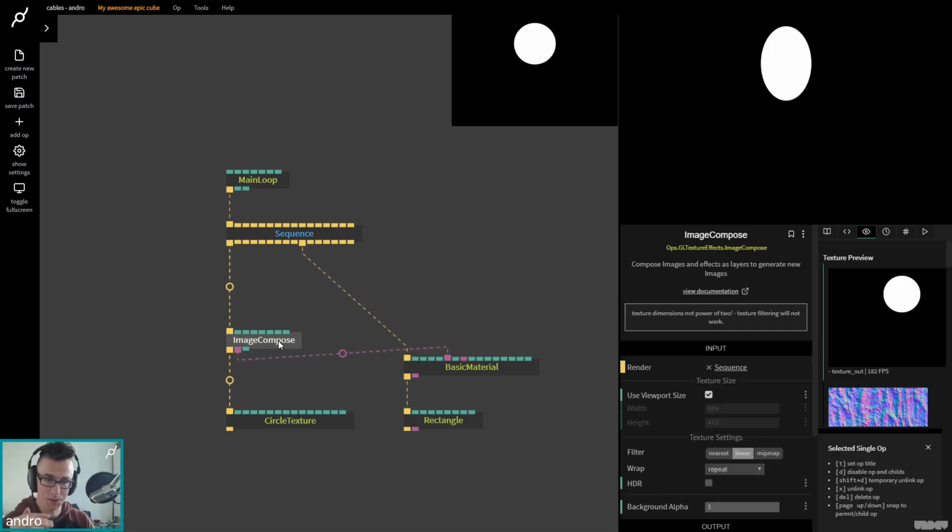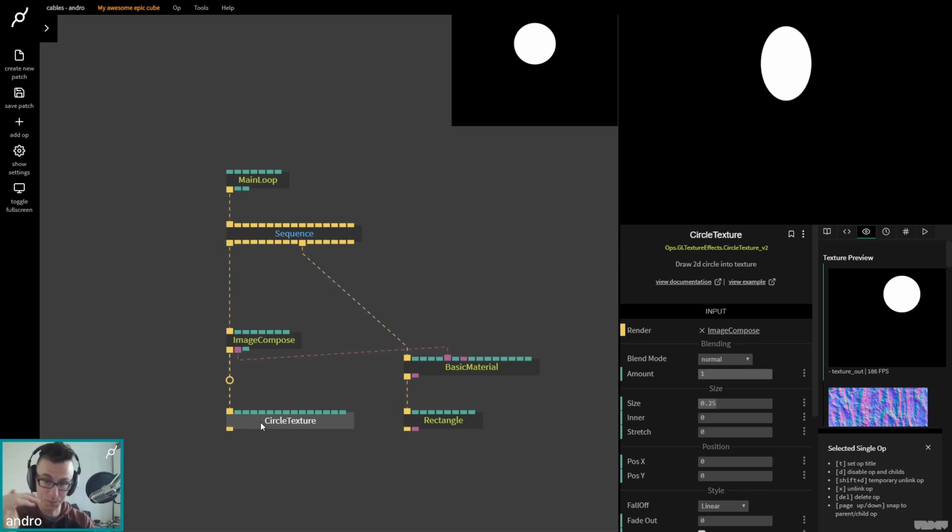And what it'll do is the Image Compose will now go down to this op, and it'll say, these are the pixels you want me to paint. I'm going to store those values. But I'm going to show you in a moment, we're going to create more ops that go underneath, and you can add them all together.